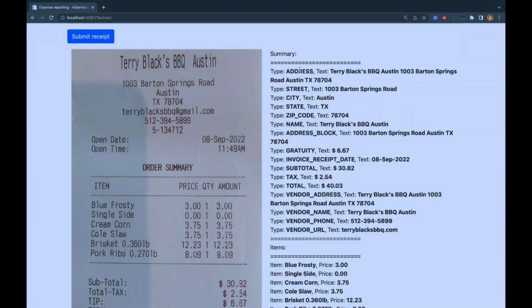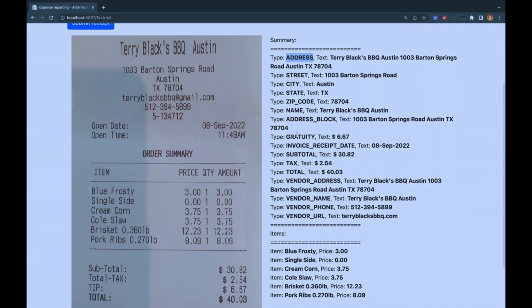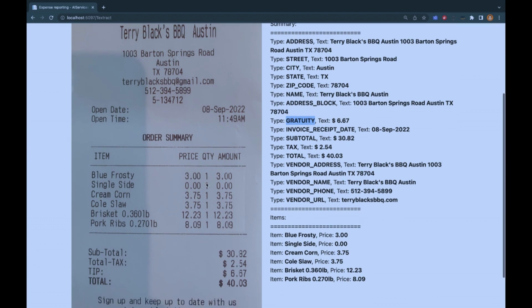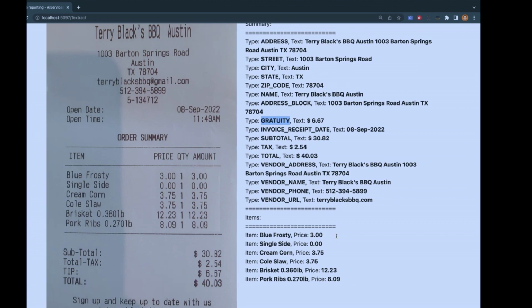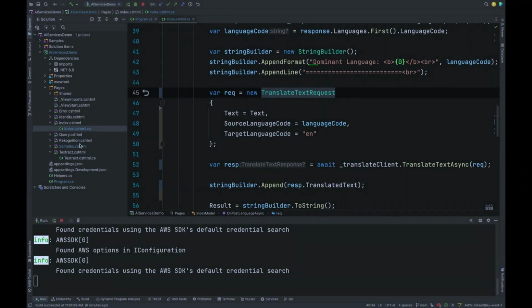So first these are the summary fields, like the address as a full, then the address split into city, street, state, zip code. Then there is the name of the place. Then, okay, how much tip I left, what is the total, what is the subtotal, what is the tax, what is the information about the vendor, and then we have all the line items with the prices. So again, imagine that you create this kind of application yourself. We need to train the model on different kinds of receipts, how to parse them, but let's look at the code.